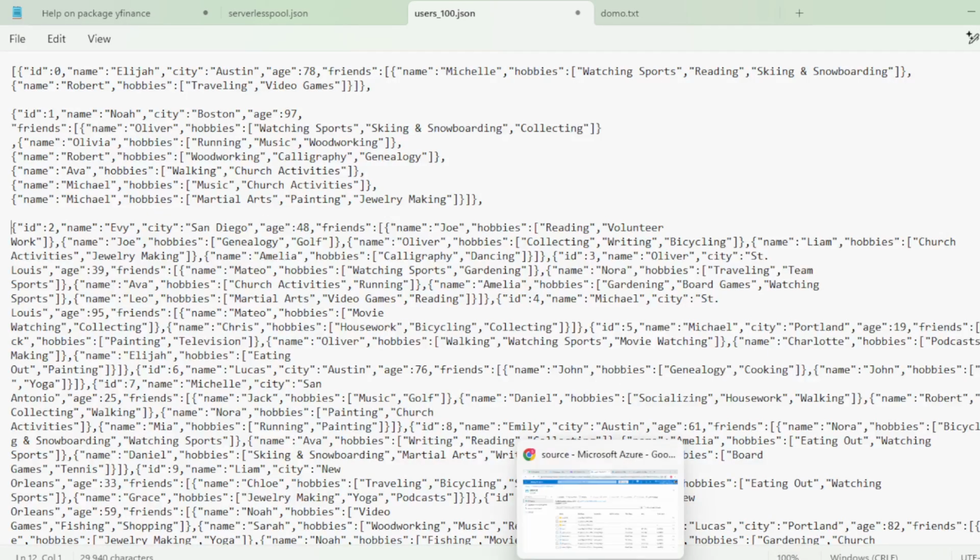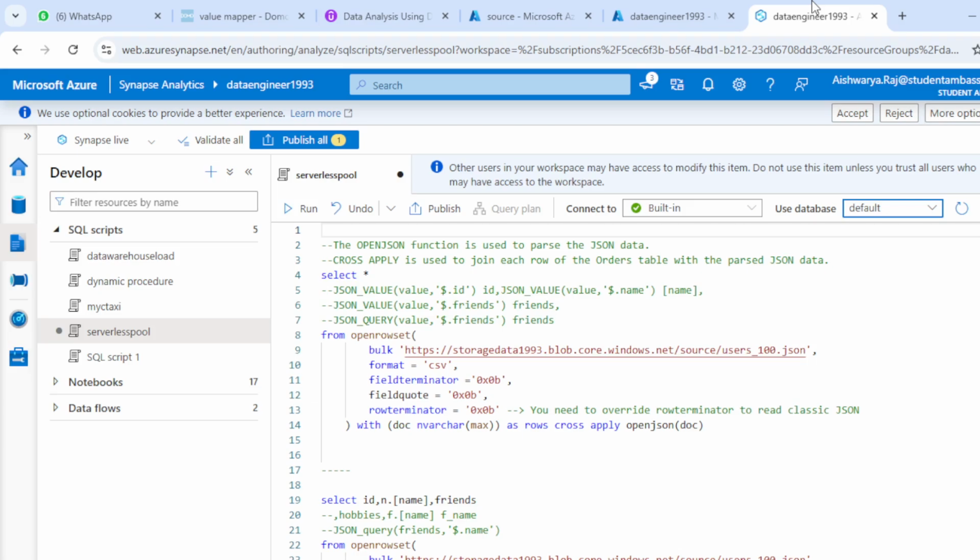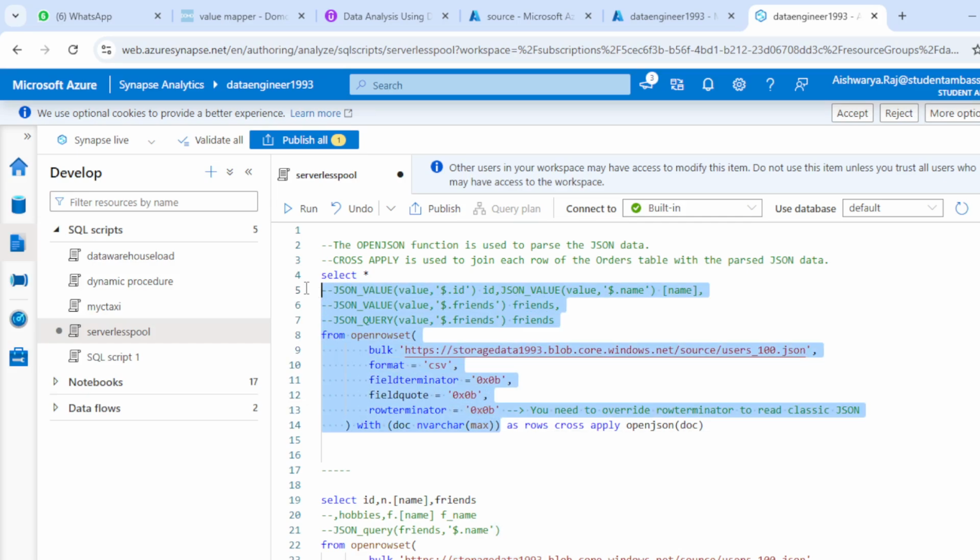So let's come to Synapse. I will go step by step. First, I provided my path, the dataset path. We can see Azure storage, format CSV. Then I provided the field terminator, field quote, and row terminator. First, let's see the data.